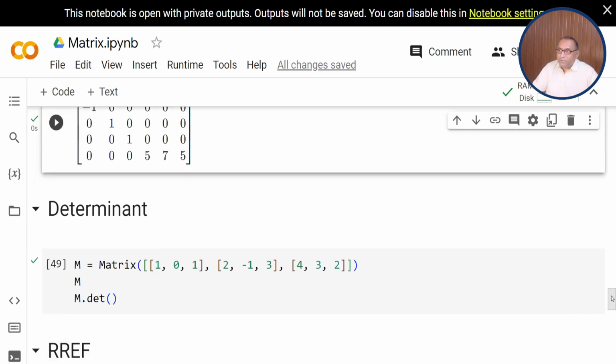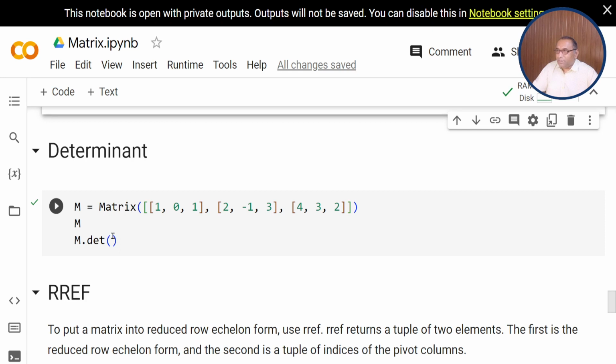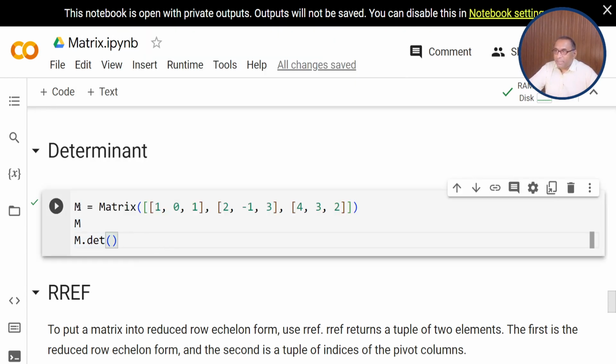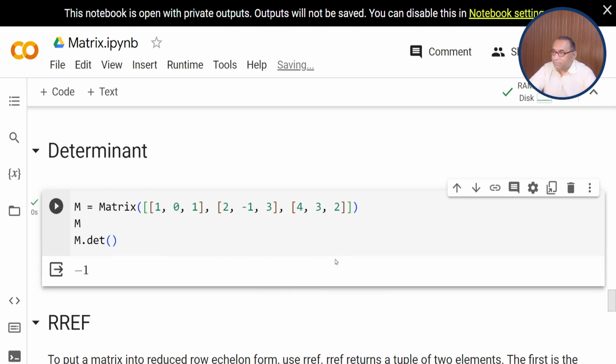Okay, the determinant of a matrix is also quite simple by using m.det. Det is an inbuilt function in Python which is used for the determinant of a square matrix. Here we have a matrix and the elements are 1 0 1, 2 -1 3 and 4 3 2. This is a 3 by 3 order matrix, and by using this statement we can easily find the determinant of the above matrix, which is -1.